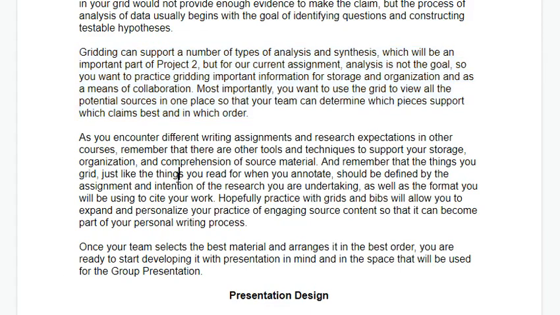As you encounter different writing assignments and research expectations in other courses, remember that there are other tools and techniques to support your storage, organization, and comprehension of source material. And remember that the things you grid, just like the things you read when you annotate, should be defined by the assignment and intention of the research you are undertaking, as well as the format you will be using to cite your work. Hopefully, practice with grids and bibs will allow you to expand and personalize your practice of engaging source content so that it can become part of your personal writing process.